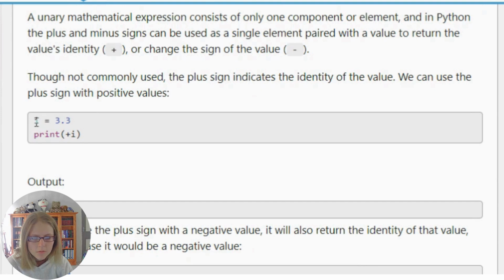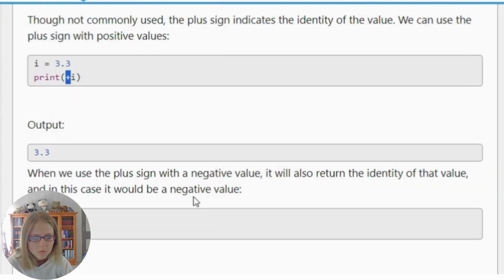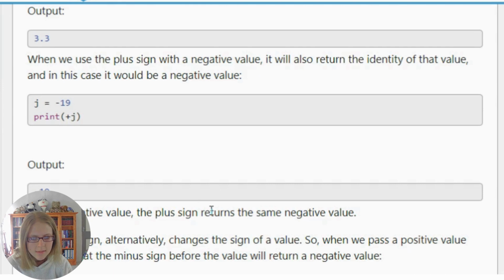So let's read on. So i equals 3.3. Remember, this is a decimal. We want to print i, but now we've said plus, so our output will be 3.3. When we use the plus sign with a negative value, it will also return the identity of that value, and in this case, it would be a negative value. So j equals negative 19, print j, but remember we put plus, so it's going to print negative 19.